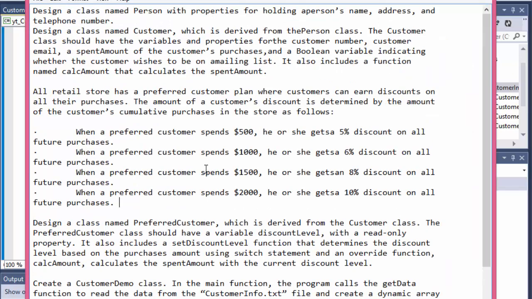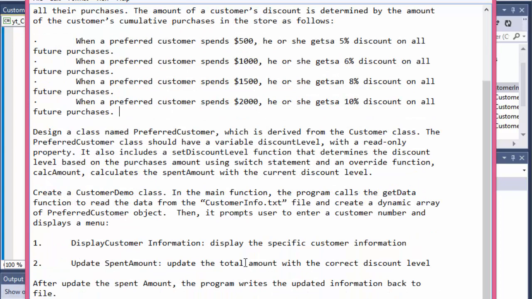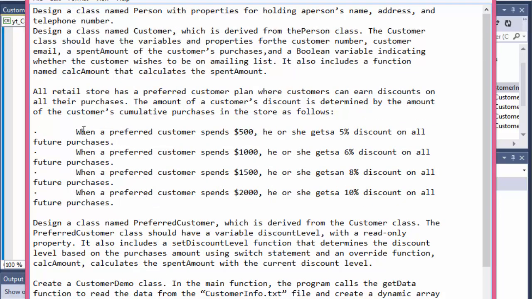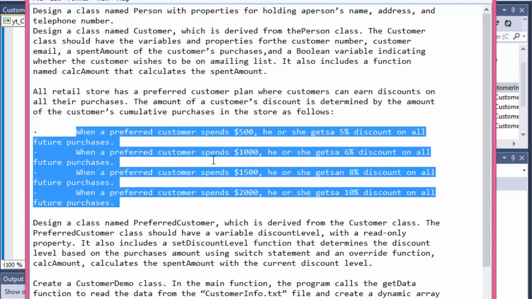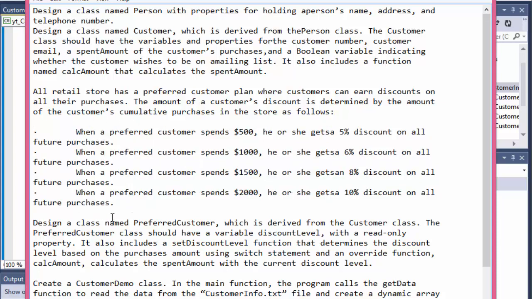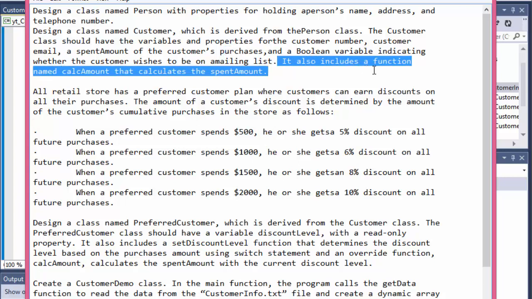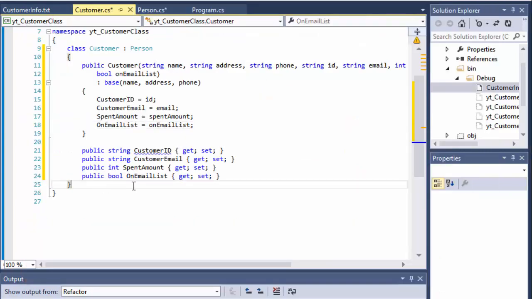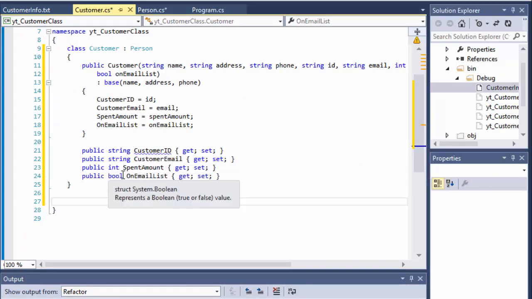If you remember, this class is supposed to have a function that needs to be overridden called calculate amount. Now the calculate amount is going to be used in the preferred customer class that we didn't create yet, and that will update the amounts based on the discount level. However, calculate amount is also going to be used for our customers, which will hold the amount before the discount is applied, and then overridden later in the preferred customer class. Here it is. It also includes a function named calculate amount that calculates the spent amount. So in our customer, which is going to be the base class for our preferred customer, we will create a public virtual, because we are going to be overriding it in our next class, which is the preferred customer class.